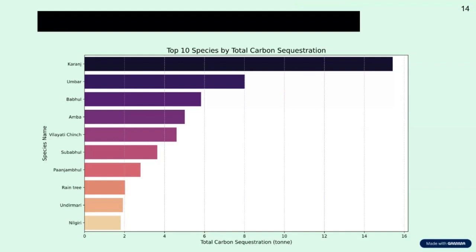And there is one fun fact. If you see this pie chart, we have only 60 umber trees, full-grown umber trees, and we have more than 600 subabul trees.